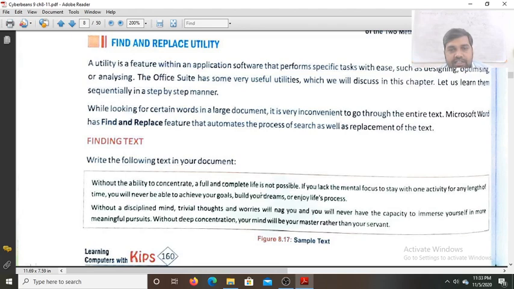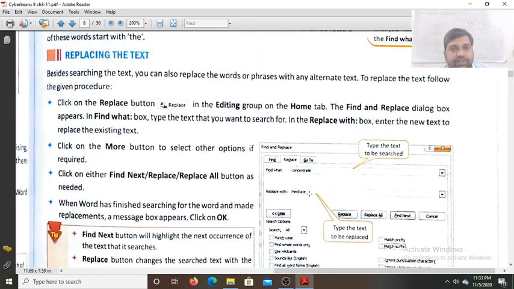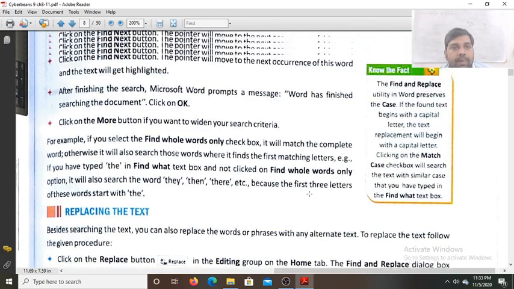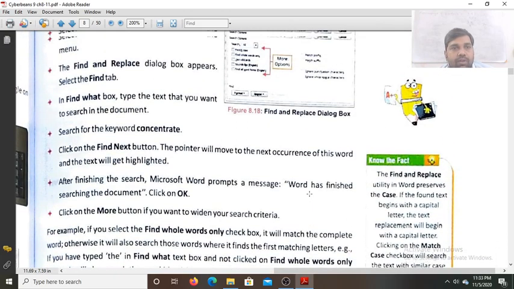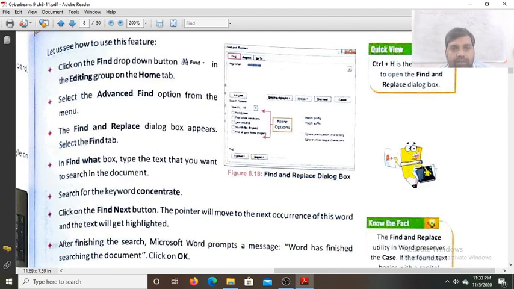So this text you have written in your document. Now in this you want to search a particular word. Now see how we perform the search operation with the help of find and replace. Let us see how we use this feature.